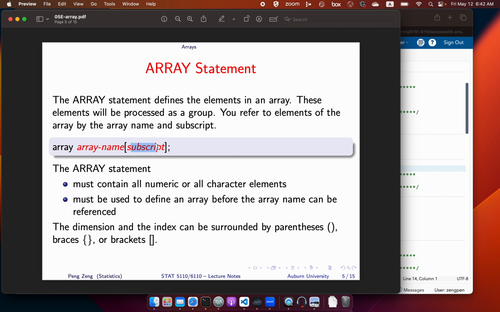When you use the array statement, all variables grouped in this array must have the same type. I mean, they must be all numerical or all character. This statement must be used to define an array before the array name can be referred to. Notice here I use a bracket, but in SAS, instead of brackets, you can also use parentheses or braces. Either one works as long as you use the same symbol.